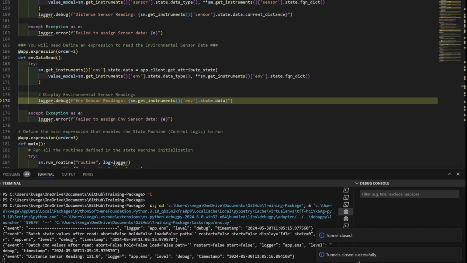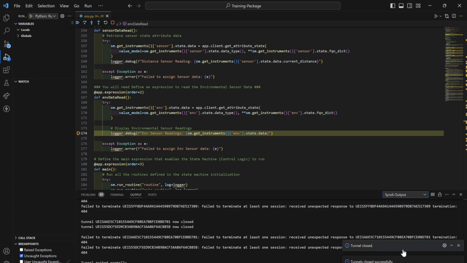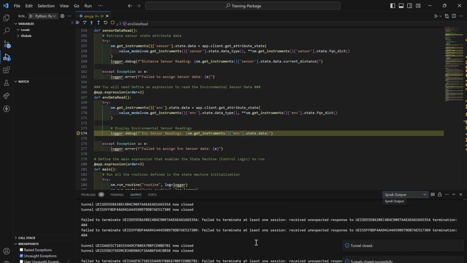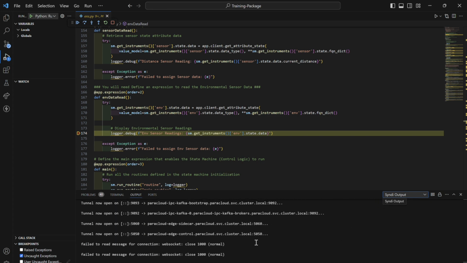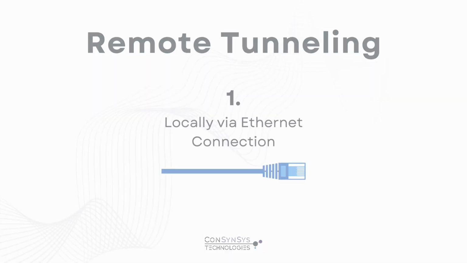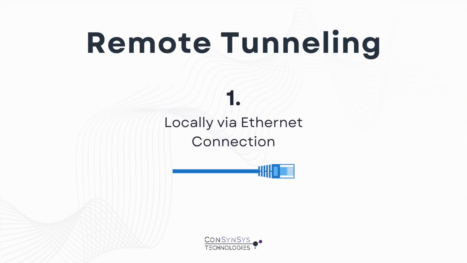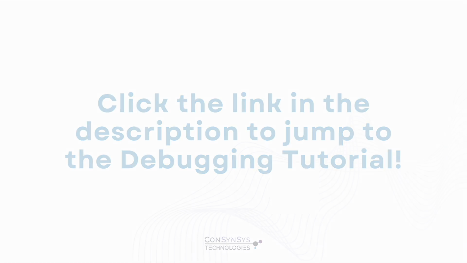If you need more information on your active tunnel, head over to the Output tab in your terminal. Select Syndi Output to view details on open tunnels and ports. This is also where you can check for any debug statements if there's an issue with a tunnel opening. And that's it. You've successfully opened a tunnel via Ethernet connection. If you're ready to move on and would rather skip the section on port forwarding, feel free to jump ahead to our debugging process tutorial.